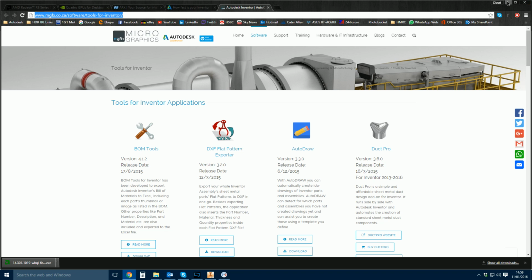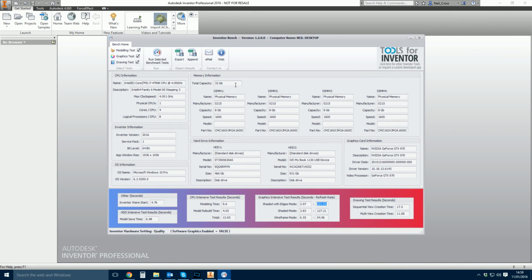Download this utility. It works apparently on 2014, 15, and 16, but I've downloaded it on 2014 and it didn't work on 2014. It just wouldn't detect that Inventor was open. But on Inventor 2016, it works like a charm. So this is what it does.